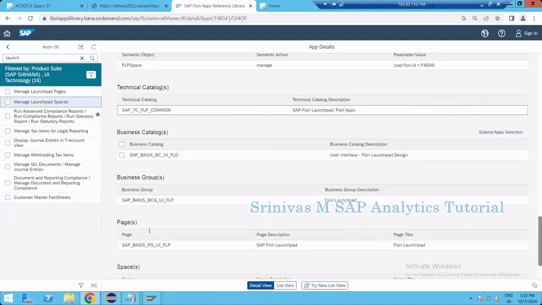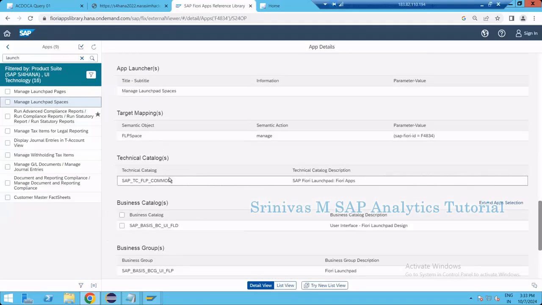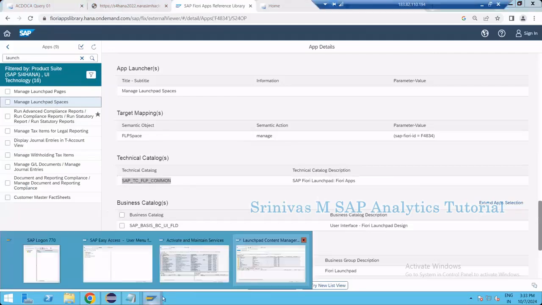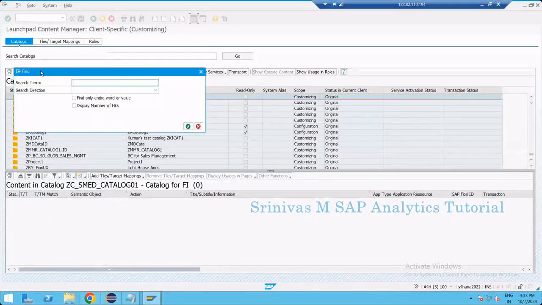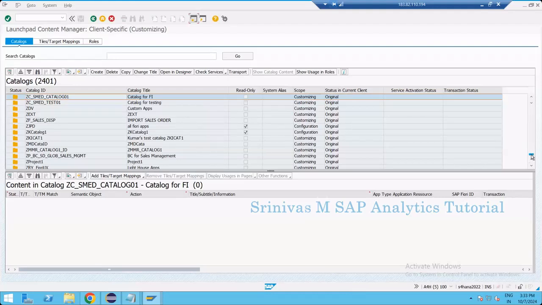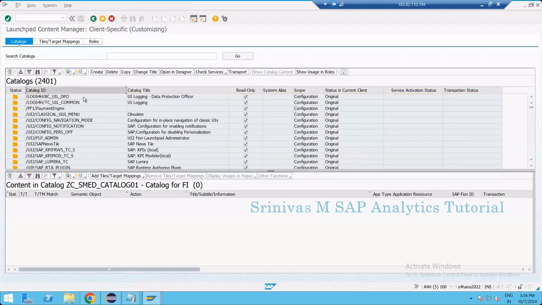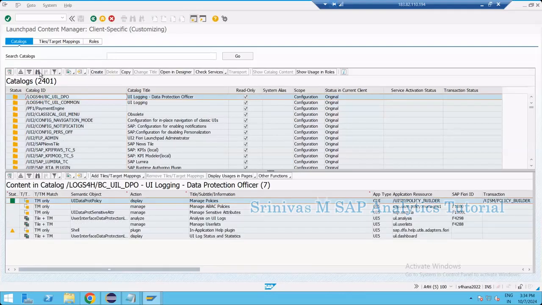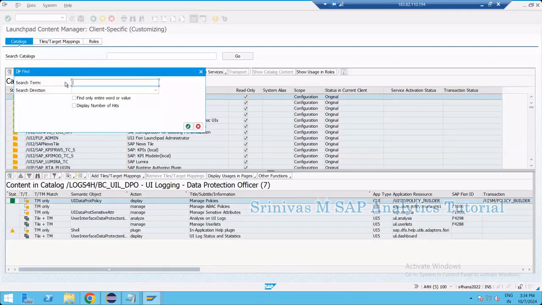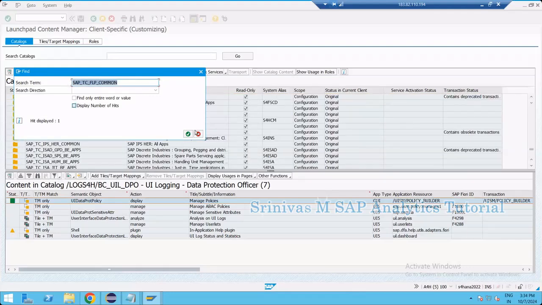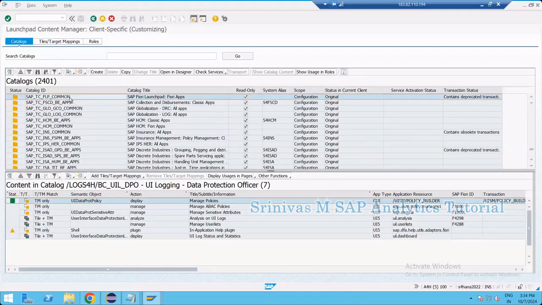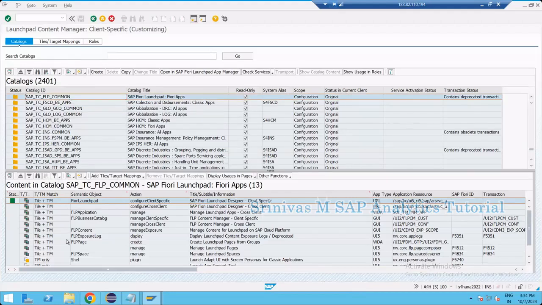For example, if I take this technical catalog name, copy it, and go to our catalog page where we created the catalog earlier, go here and try to search for this. Wait, let me check one second. This catalog only, right? Let me go to the top and give one more search. Yeah, there is a hit now. SAP FLT common. Double click on this one. Then you see here.